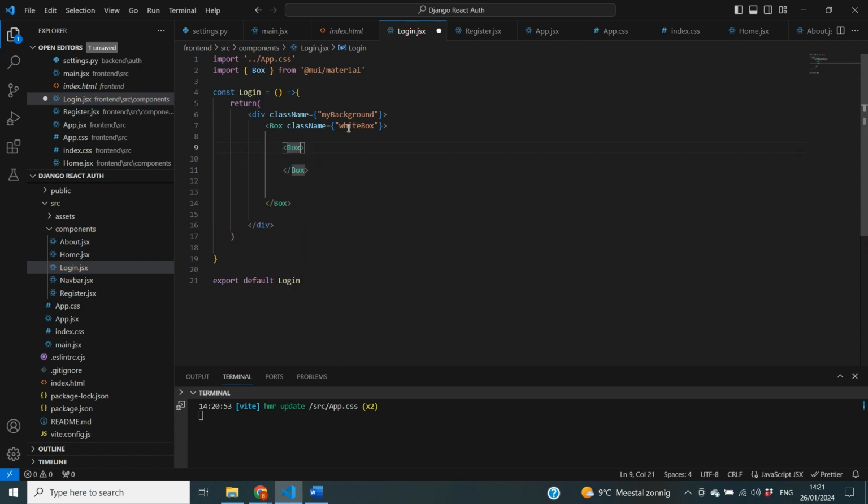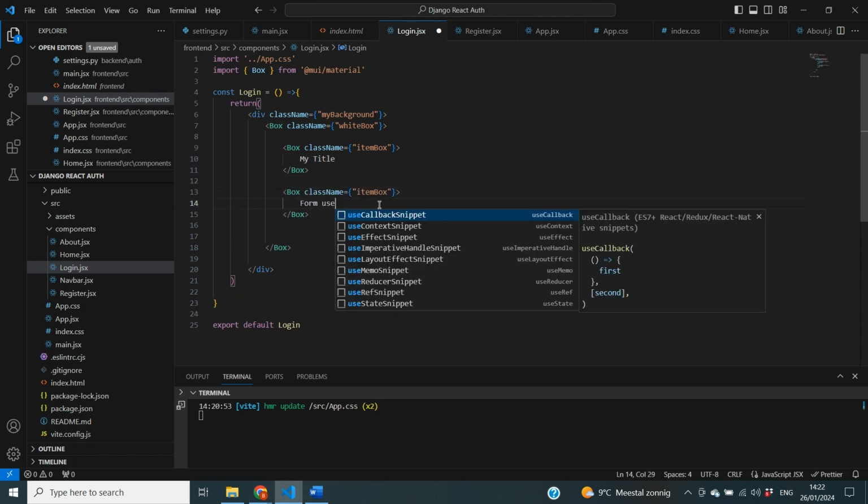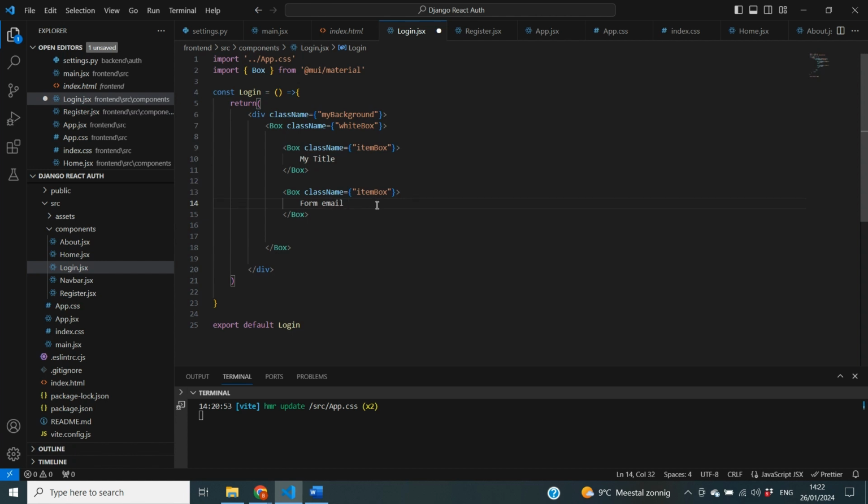And we're just going to, for now, write down what's going to be in there. So I'm just going to give this a class name, and that class name is going to be equal to item box. And this one is going to hold the title of the box. And then I would like to have another one underneath it, which would have a form with the email. I would like to have another one with a form with a password.